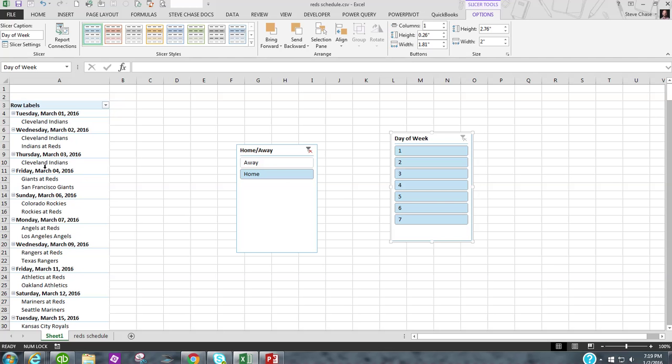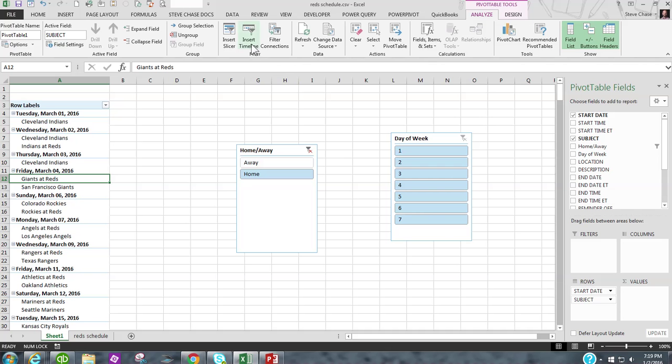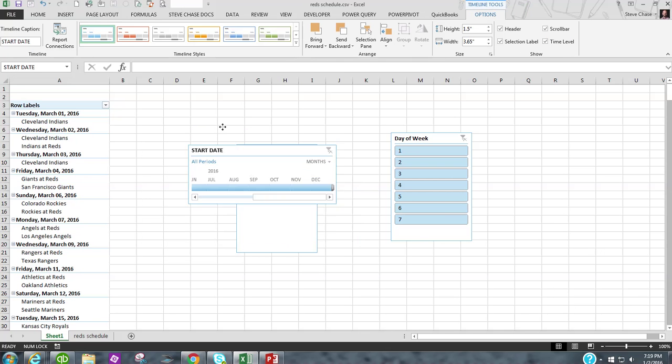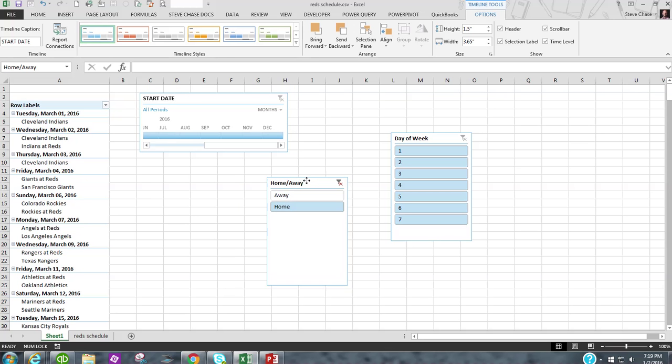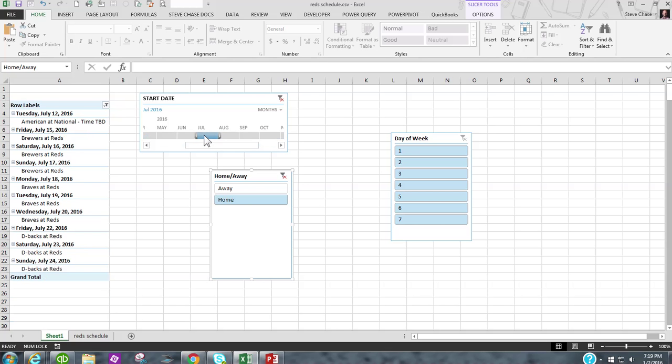Let me go back to my pivot table, add a slicer with time. 2013 has insert timeline. Start date, and this is pretty cool that you can see kind of a method of picking the report period. So let's say we'll start off on, let's go with July. All right, so July 2016, the Reds are playing these teams here that we see here. And July 12th, how about that? The All-Star game got put in there as well.